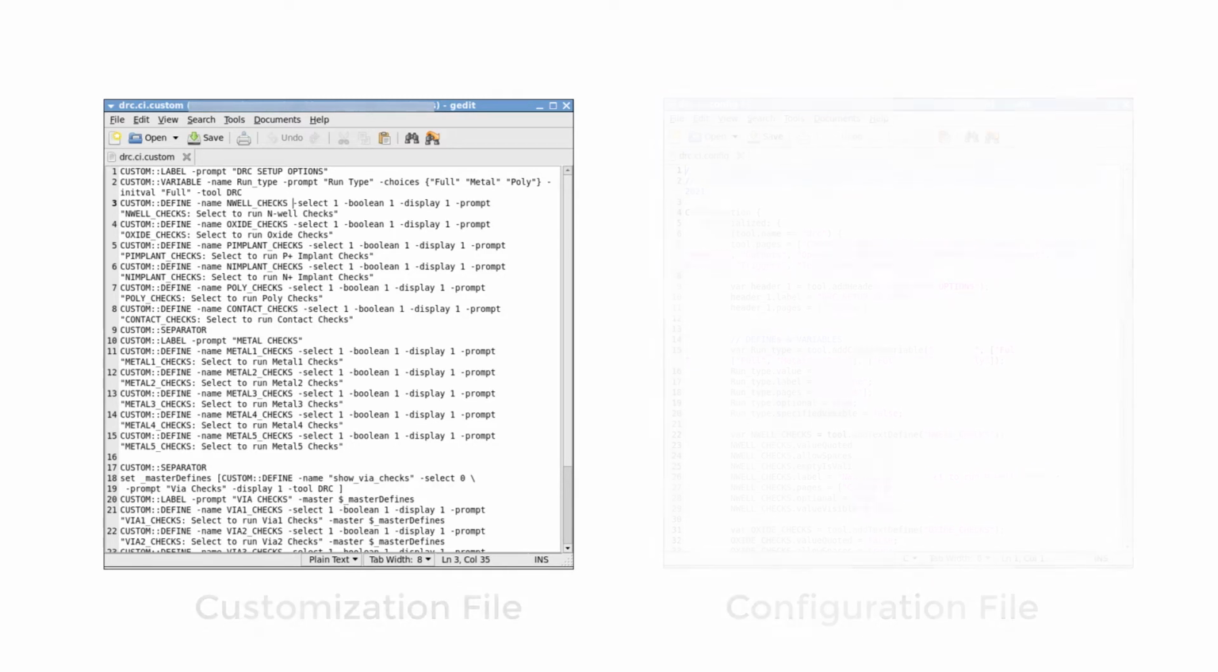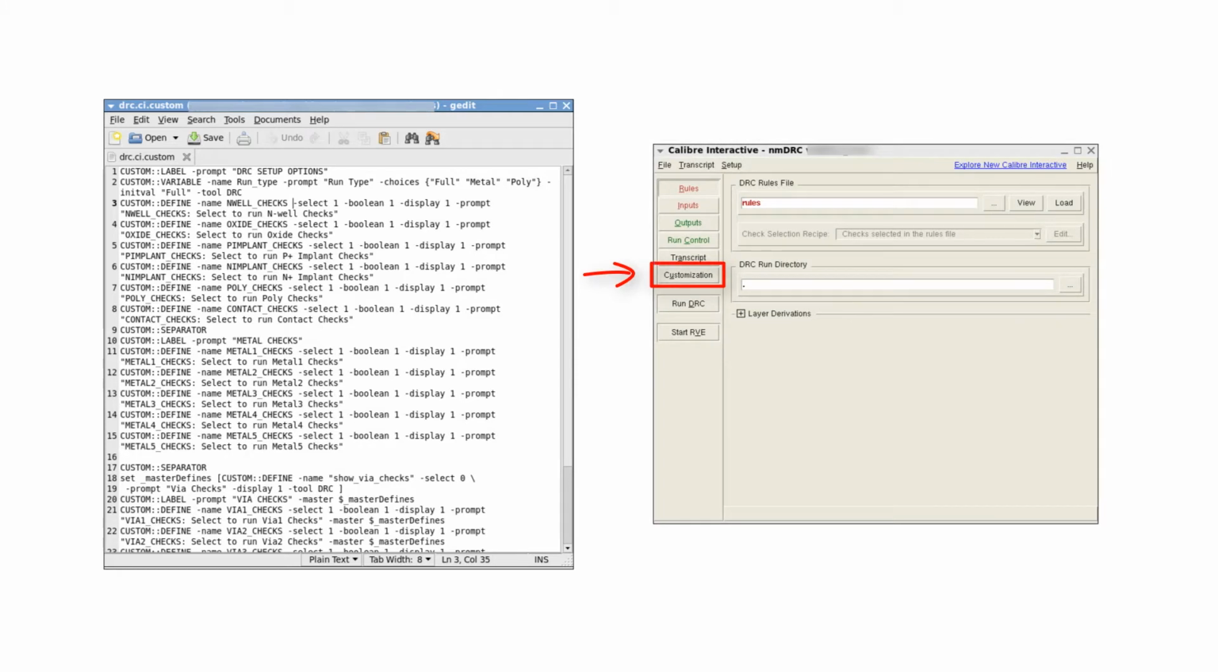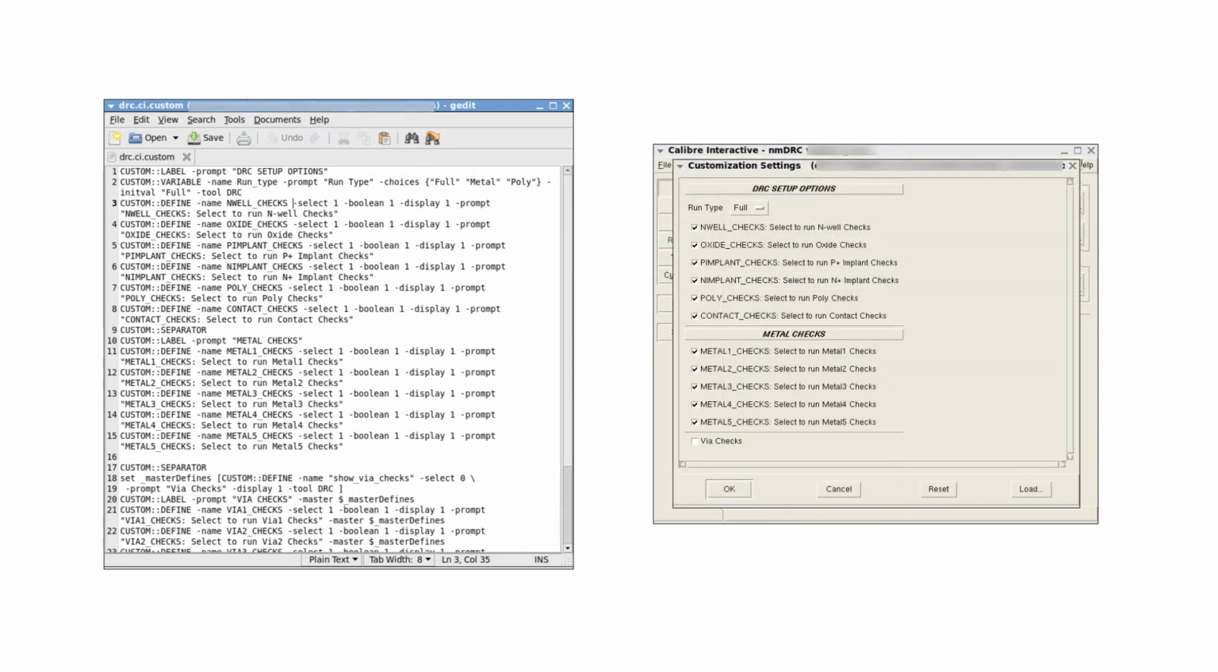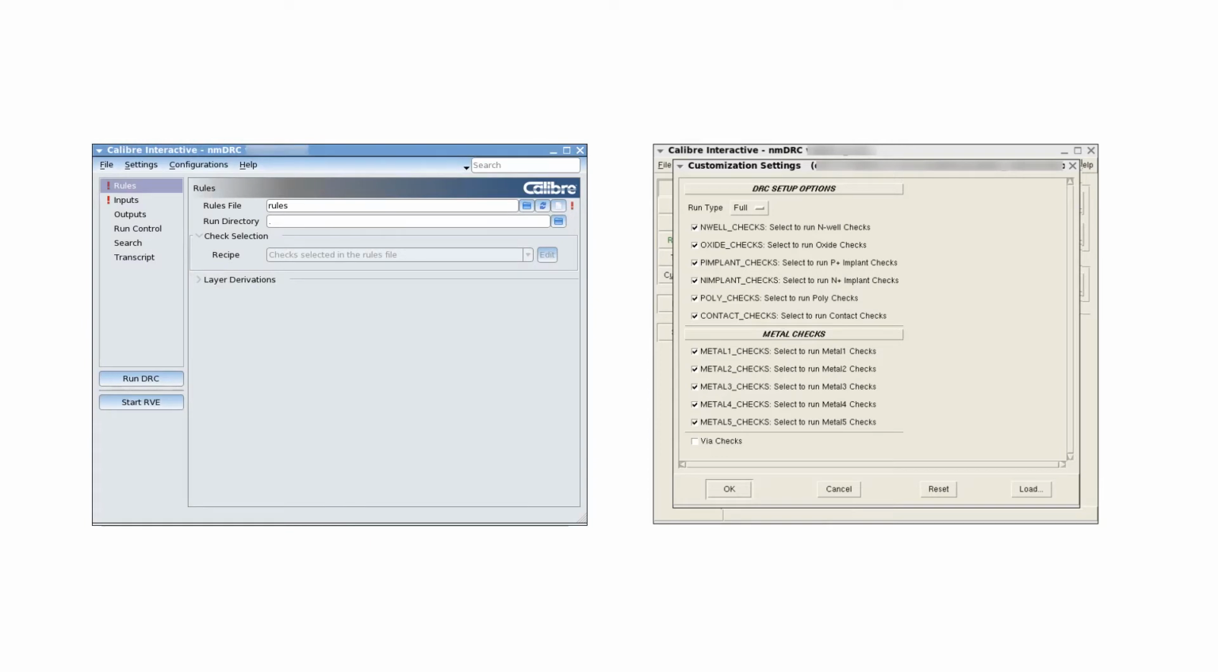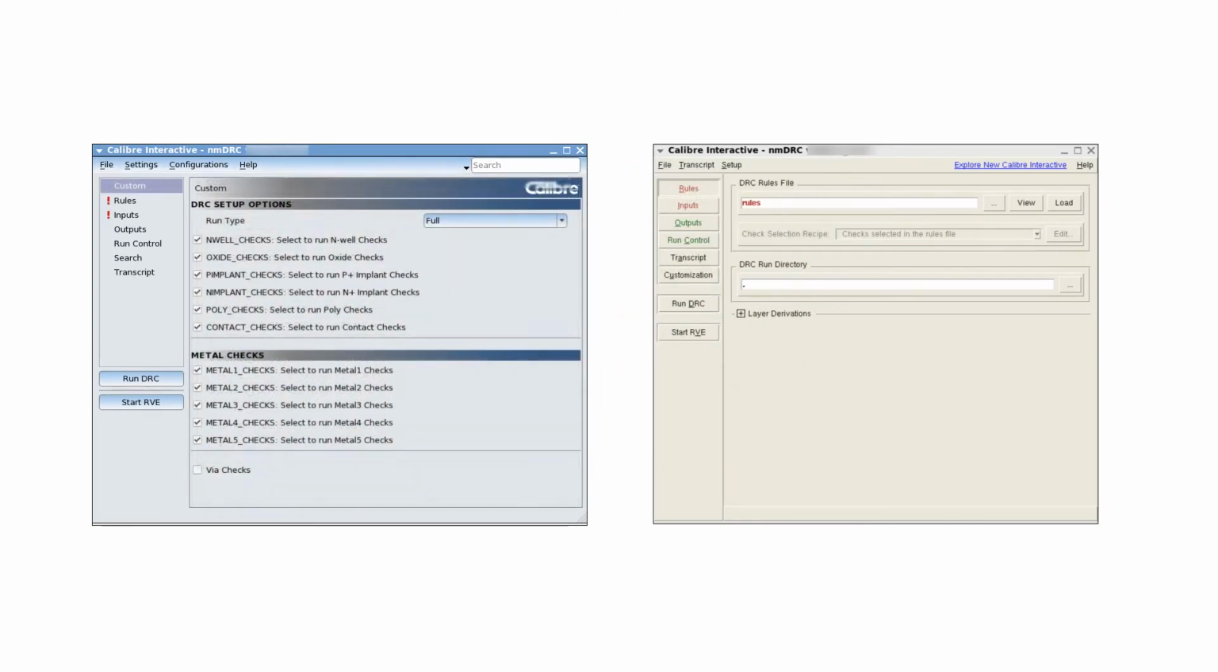In classic Calibre Interactive, users were able to write and create a custom file that would bring up a customization menu containing defines, variables, and other custom items that are related to the specific flow. The new Calibre Interactive GUI is backwards compatible with the classic Calibre Interactive customization files, and will open the classic custom menu as an integrated custom page containing the deck-specific defines, variables, and other custom items.